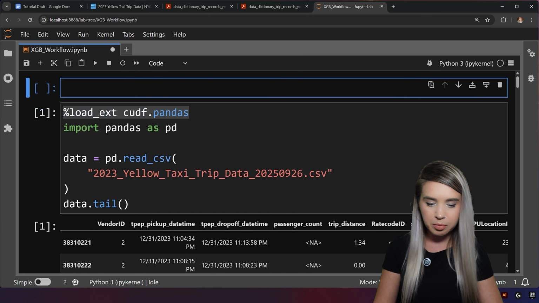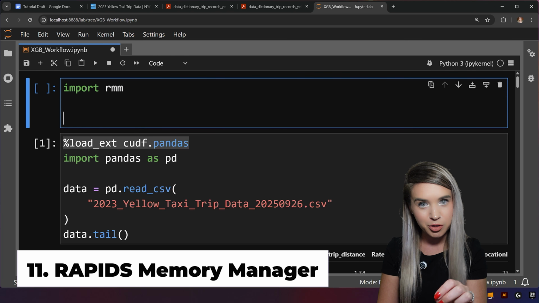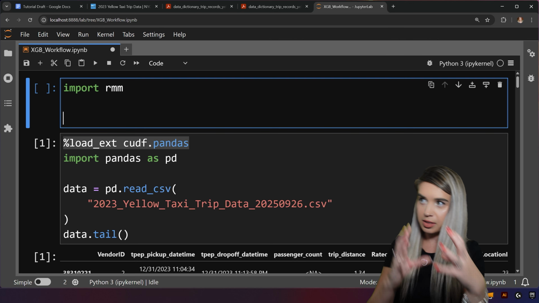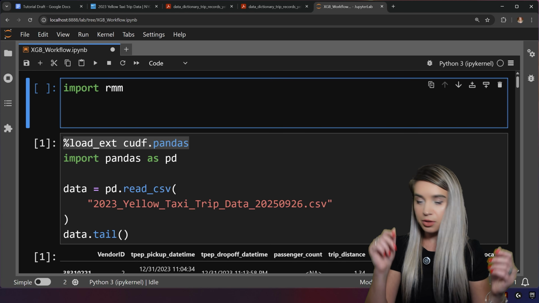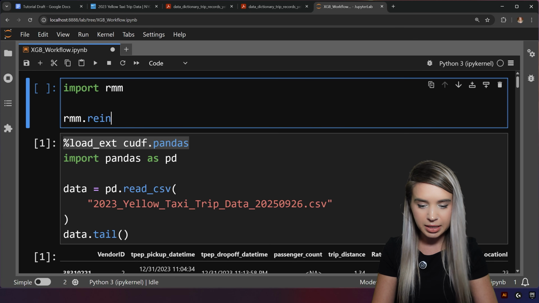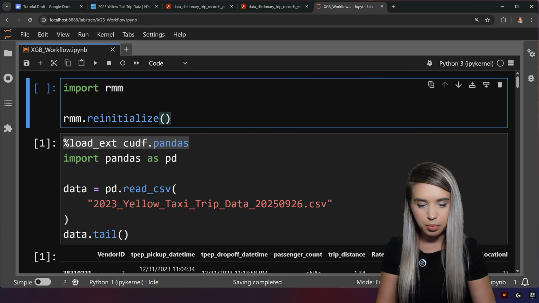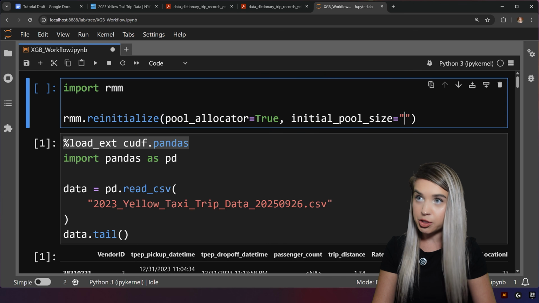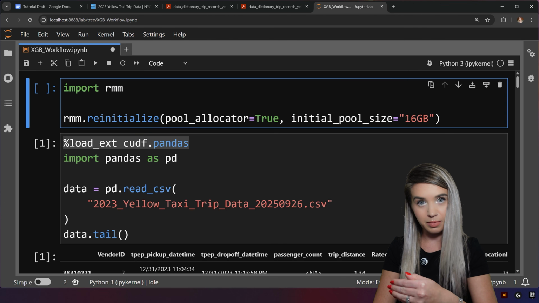And in this cell, we will import a module named RMM, as in Rapids Memory Manager. And this manager will allow us to reserve half of our VRAM towards cuDF pandas, and then the other half will be available for anything else. And the way to do so is typing rmm.reinitialize. Okay, hopefully I spelled it right. And inside it, we will specify a pool allocator to true, as in memory pool. And then we will set the initial pool size to a string of 16 gigabytes in my case, which is basically half of the VRAM that I have on my card.